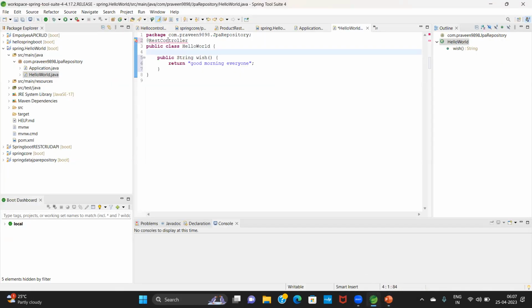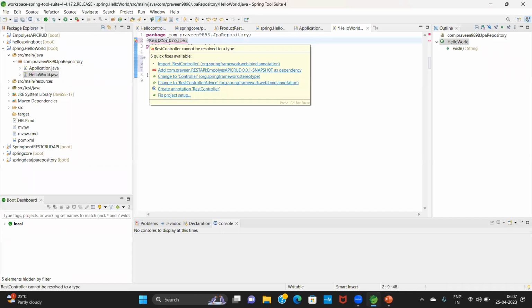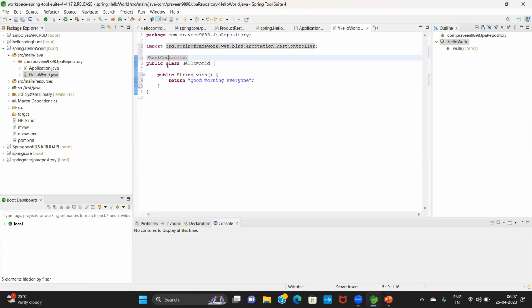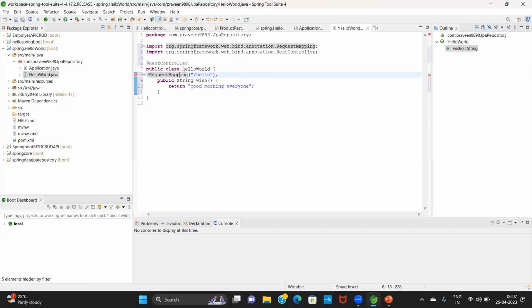Guys, @RestController is the annotation; you have to import it with Control Shift O. Then you have to give another annotation called @RequestMapping. In the @RequestMapping, for example, I will give my extension as /hello. You can give any extension you want. The same extension you have to use in the URL also.